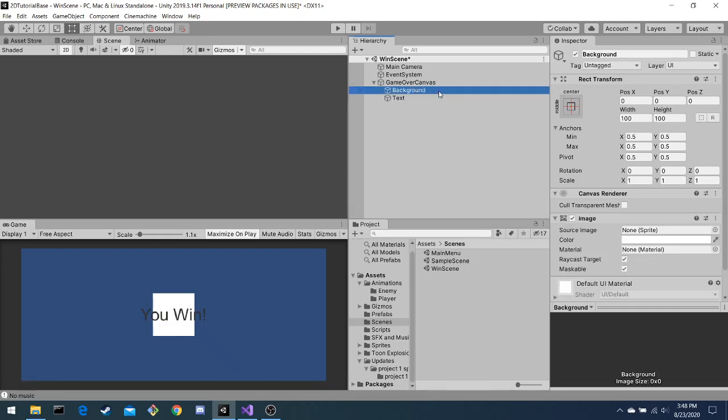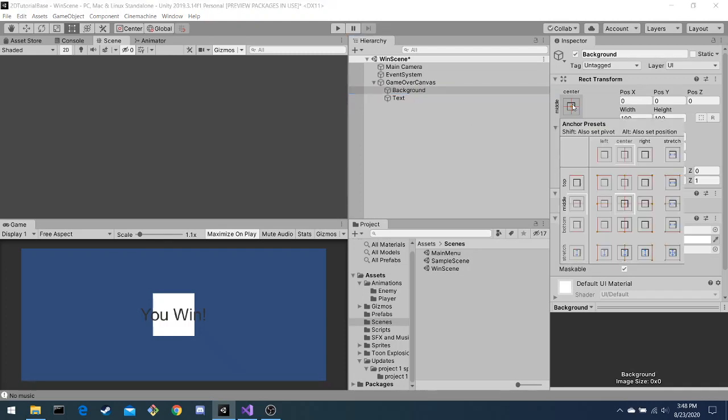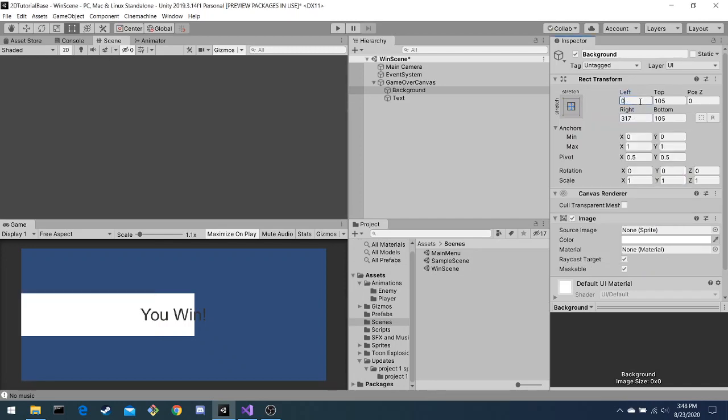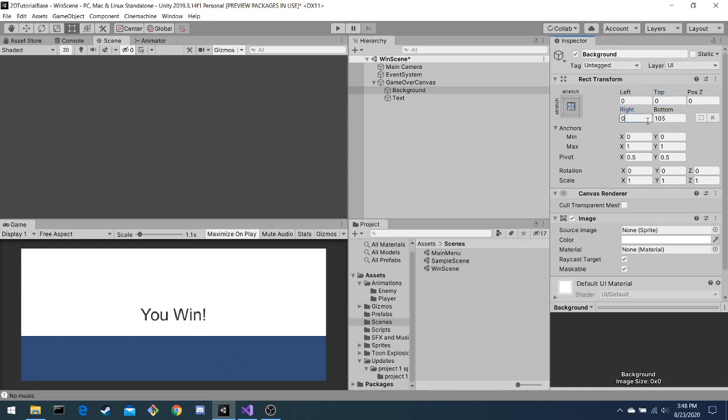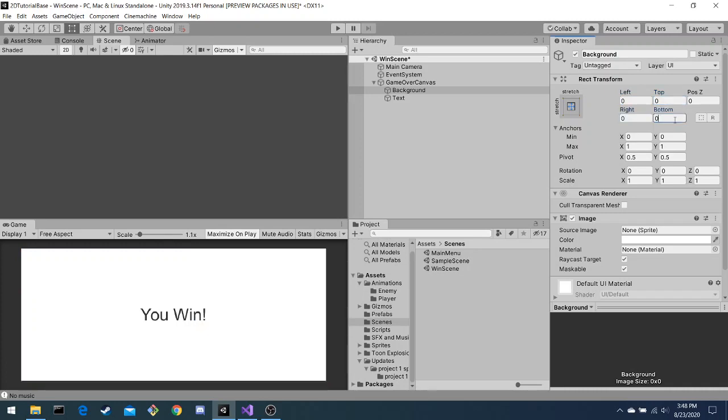Alright, so we're going to click on background, and we're going to click on this anchor. We're just going to click this bottom right one so it can fill our whole screen. Then we're going to set these transforms to 0, 0, 0, and 0. Now it should fill the whole screen.